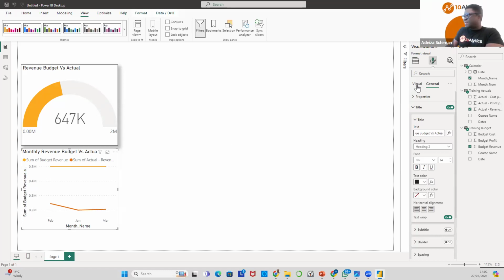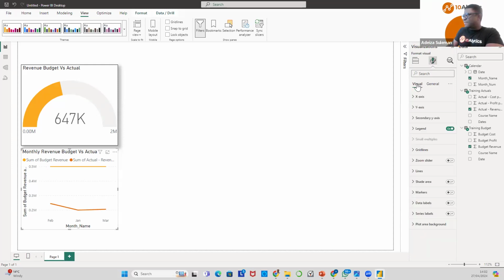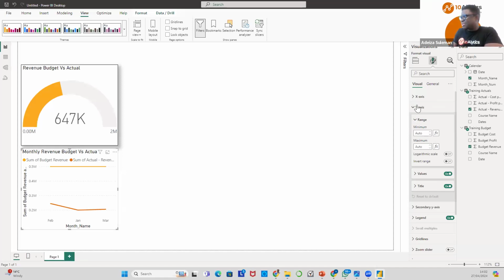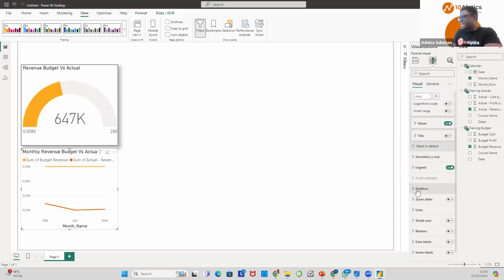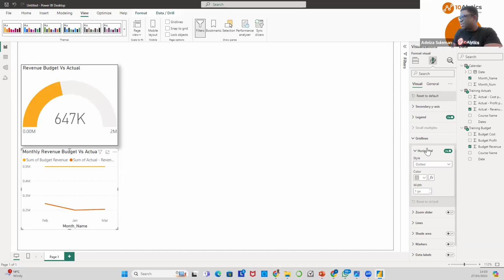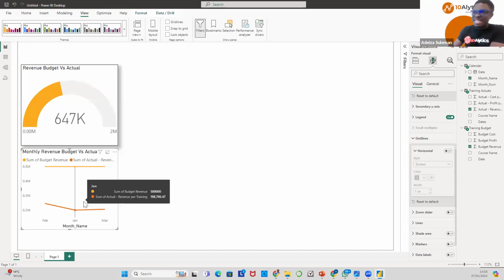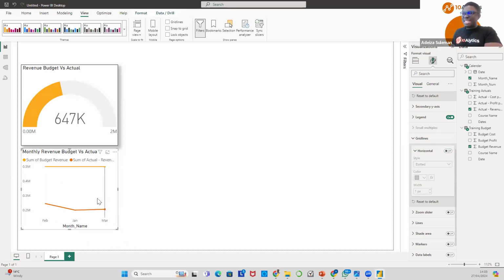So I'll go to my visual right here under my format, go to visual, and I'll go to my y-axis because this is on the y-axis. I go to the y-axis and I'll take out the title. The title is on, I'll turn it off. Okay, so it's a little bit better. The horizontal lines that you have here are really not necessary as well. Okay, so I'm going to take out the horizontal lines. I'll look for where I have my grid lines. I'll come to grid lines. Okay, the horizontal grid lines, I'll turn it off. All right, so my chart looks a little bit neater.